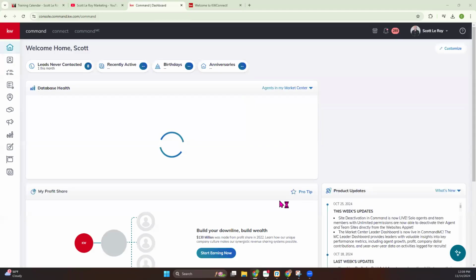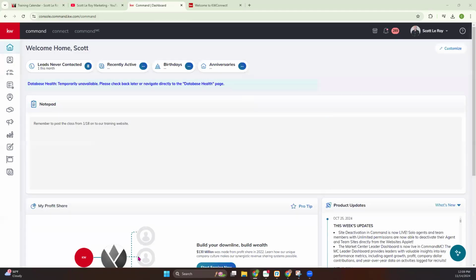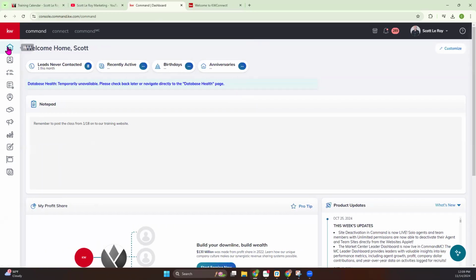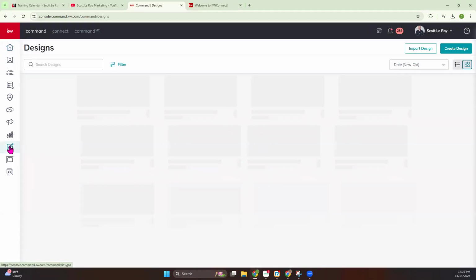All right, guys, from here, we want to head into the design section of Command. So if you're not familiar with that, you can hit the red and white KW to expand those. You can also simply hover over those different icons, and it will let you know what they are. We're going to head to the one that looks like a paintbrush with a canvas behind it.